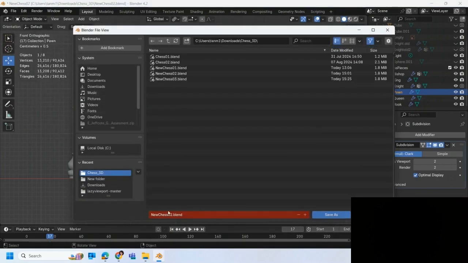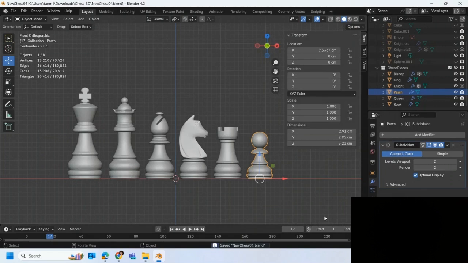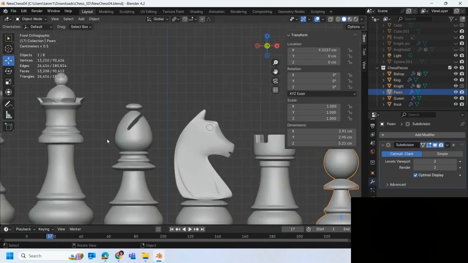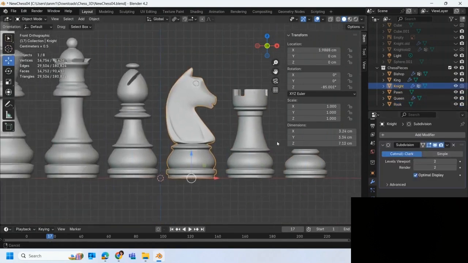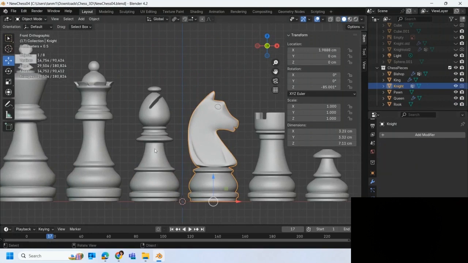I'm going to save as a 4. Before I apply all my subdivisions and stuff, I want to keep a copy, just in case I want to go in and redo them or change a few things, because once you apply your modifiers, it's more difficult for you to go back and adjust things. So I'm happy with the pawn here, so I just go and apply. I think I'm happy with the knight, and then I apply, and so on.